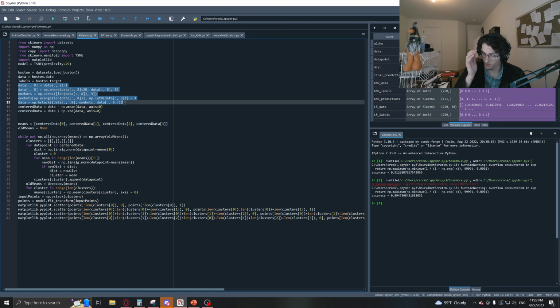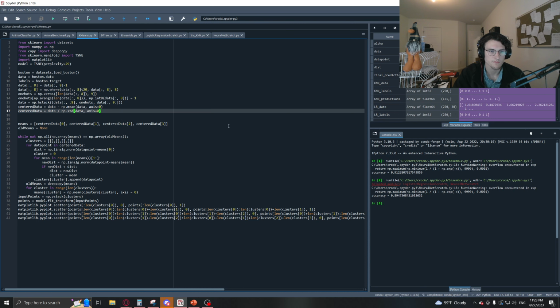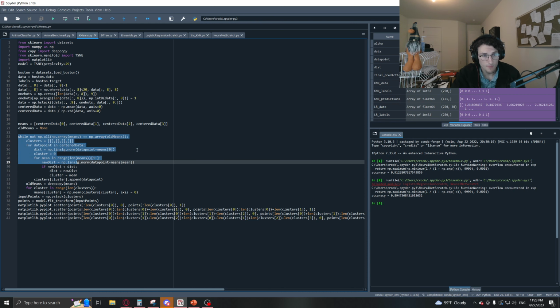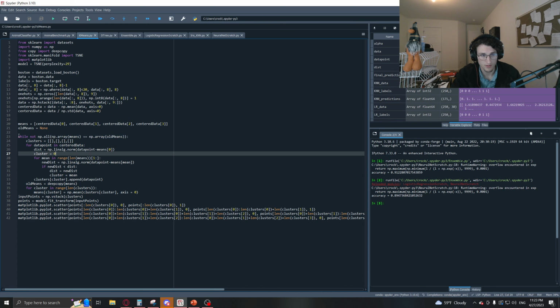The eighth parameter is categorical, so it puts it into one hot, and then we're centering and standardizing or normalizing. This basically just goes until the array of means hasn't changed, and it just pops everything into clusters based on the nearest ones, and then calculates new means. Very, very straightforward. I can run it.